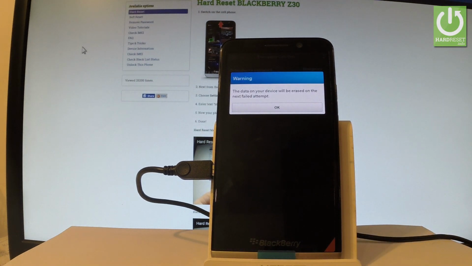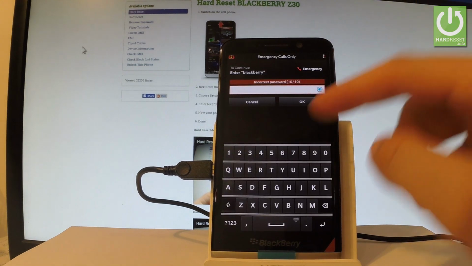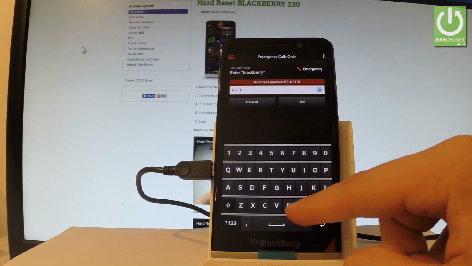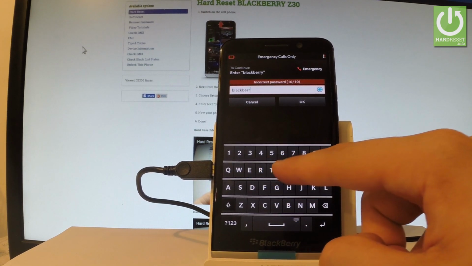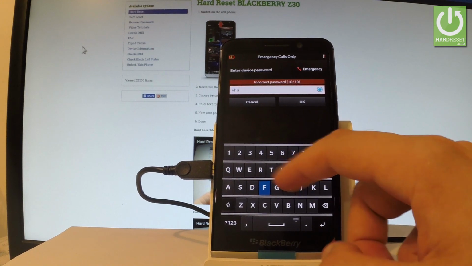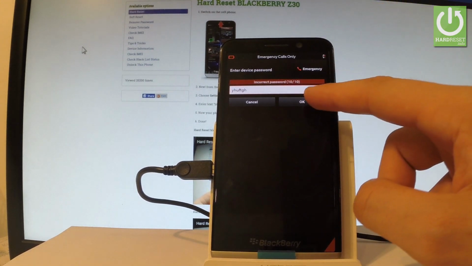Another warning just pops up, the data on your device will be erased on the next failed attempt, so let's tap OK. Now let's input the BlackBerry. Tap OK. And let's input the last time the incorrect password. Tap OK.